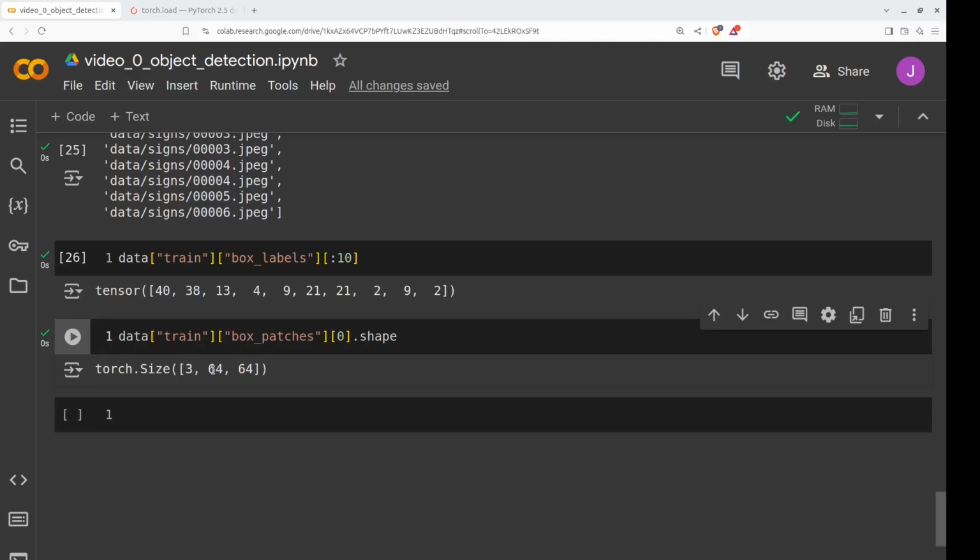actually 64. This looks to me like the size of the image. So this actually is a cropped image of a given general image. This is my guess. And these three look to me like the red, green, and blue color channels. So there are three color channels. But we'll find out more about these box patches next.